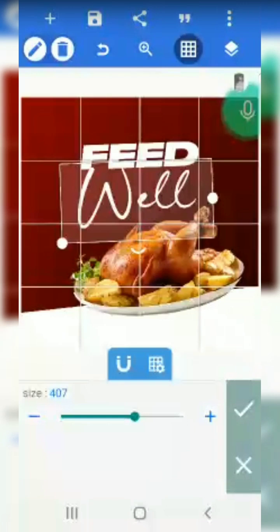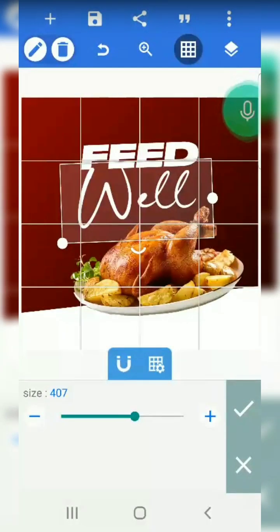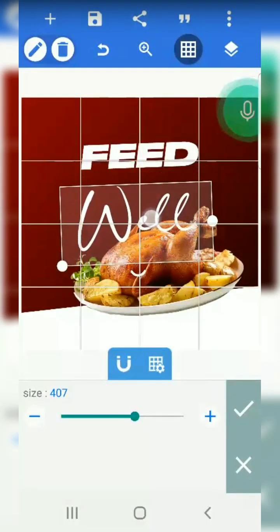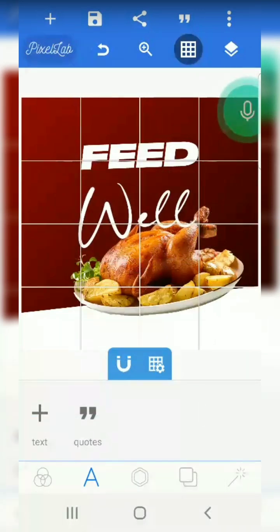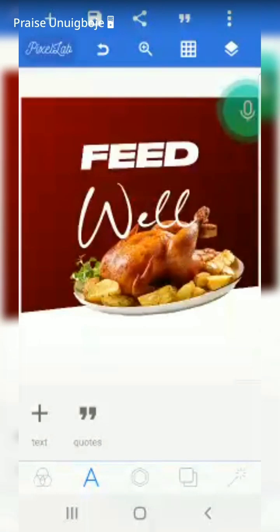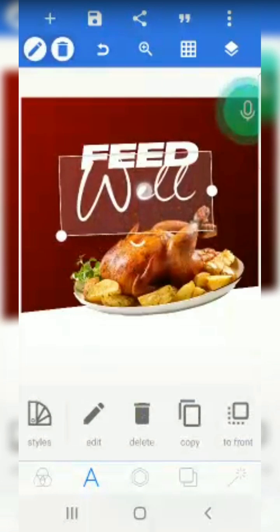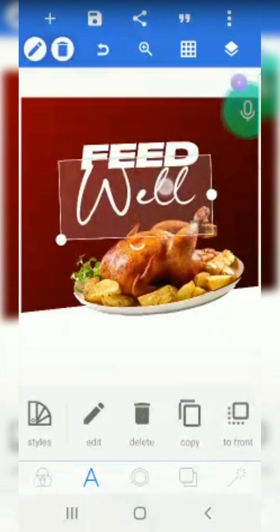Now, you see the feed and the well. I can decide to leave it like this. If I remove the grid lines, what will you notice about this design? It is not balanced because there is too much space in between the feed and the well. So in order to cover for the gap of that proximity, I have to adjust this one to overlap. And now it is balanced.